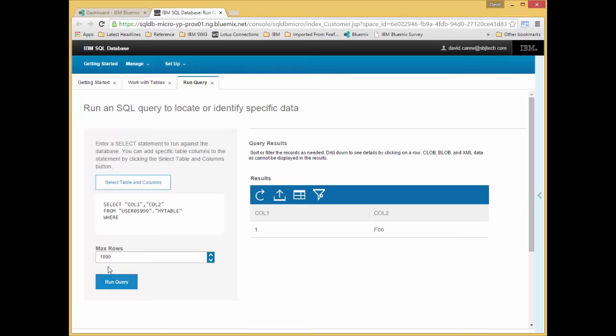And I can set the maximum number of rows here if I have a database that has a lot of data and I don't want to overwhelm the tool by bringing in millions of rows. So again, this is how you would go about running a query using this wizard that helps you build the query from scratch. The good news is that you don't really have to be an SQL wizard in order to use this particular tool.